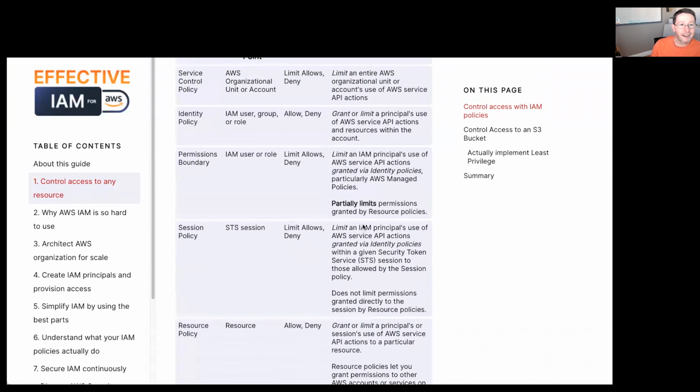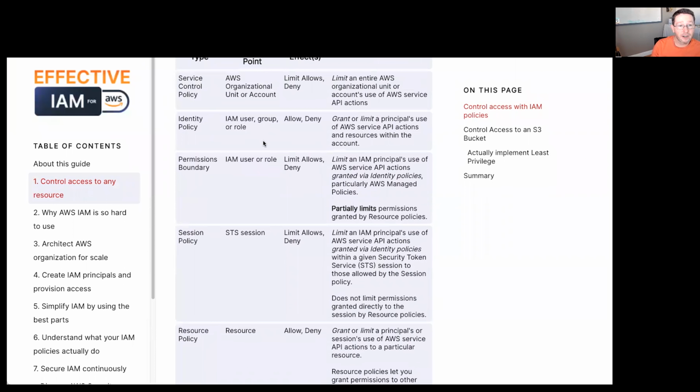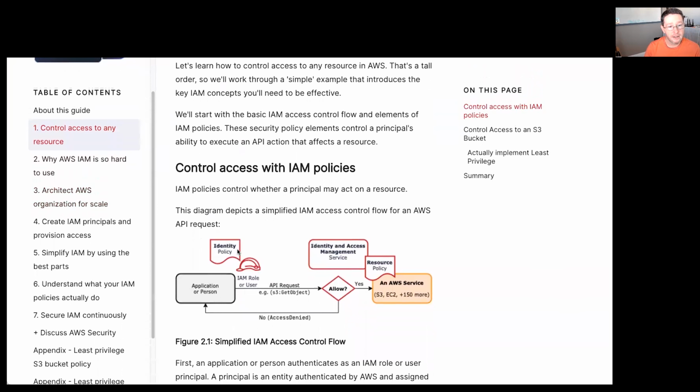Yeah. And there are actually 5 different kinds of policy. We're only going to really talk about 2 of them today. One is an identity policy, which, if we go back up to the top here, is attached to that IAM principal, either a role or a user. And then there's a resource policy, which is a security policy that attaches to a data source like an S3 bucket or a KMS key, which controls access to data.